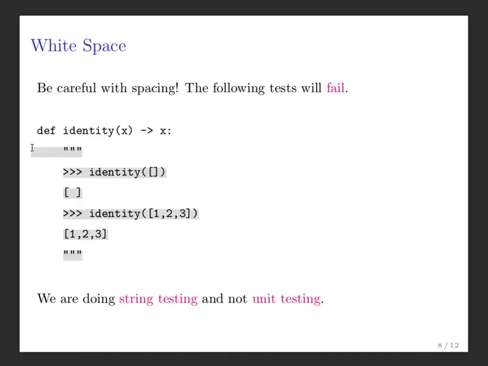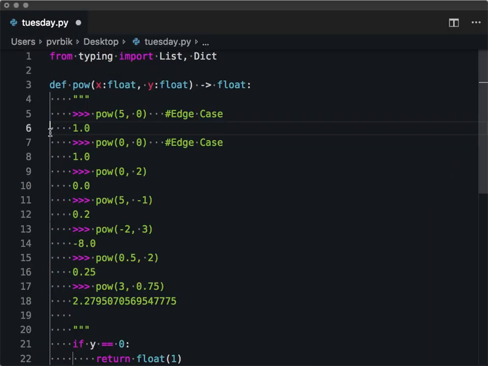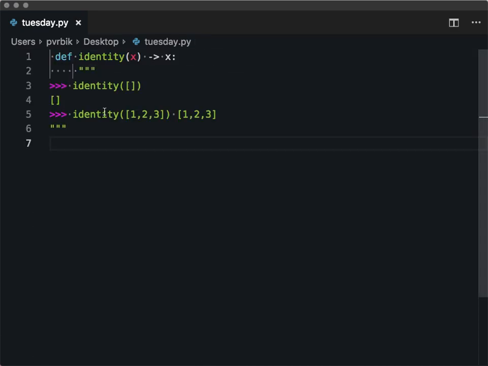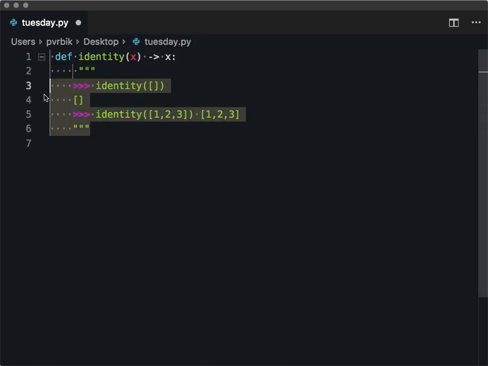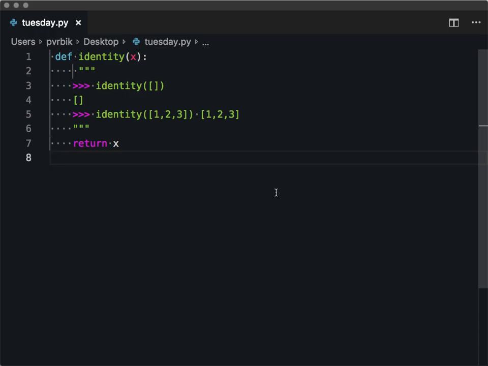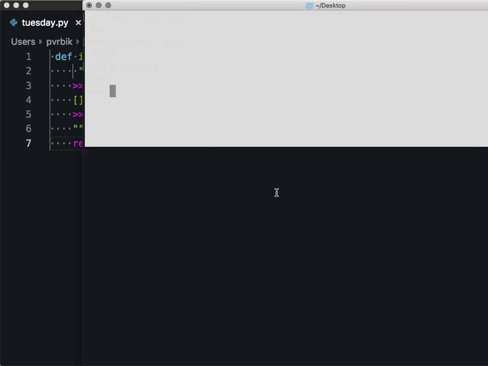So I'm just going to grab this. And this function could not be more simple. It's a function which just returns the thing that it's given. It's almost impossible that this function could have errors in it because it's doing so little. But nonetheless, I'm going to run this through the doc tester, and you're going to find it's going to fail all of its cases.